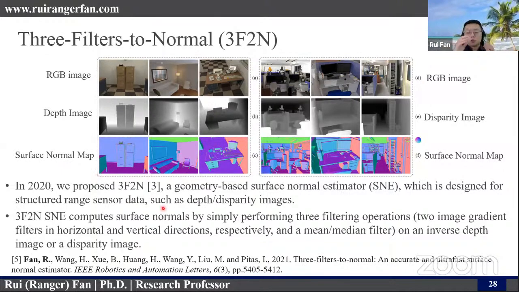Typically we use two image gradient filters, for example, from Sobel, from Canny, from some other edge detection algorithms. And also a mean filter or median filter to estimate NZ. Because image gradient filters can only be used to estimate NX and NY, so we need to use the median or mean filters for NZ.